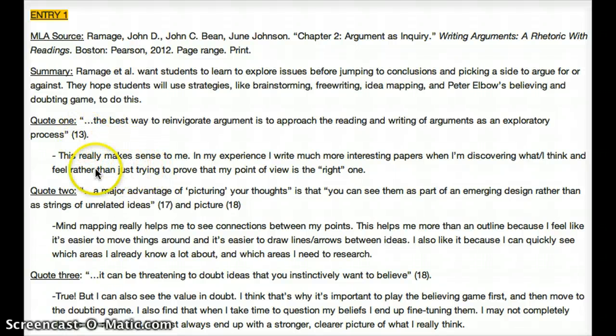And then my comment on this. This really makes sense to me. In my experience, I write much more interesting papers when I'm discovering what I think and feel rather than just trying to prove that my point of view is the right one. Notice that this tone is more casual. You don't have to necessarily write in a super academic tone with your notes, but I just want you to be honest. What is this making you think of? What kind of connections do you have? How is this helping your thought process along?